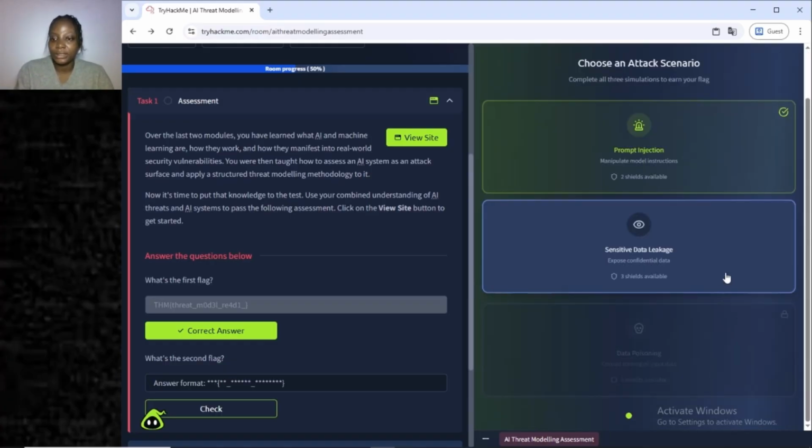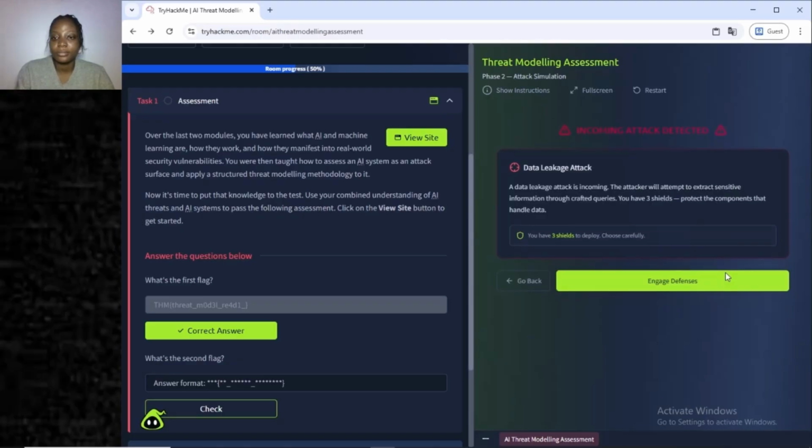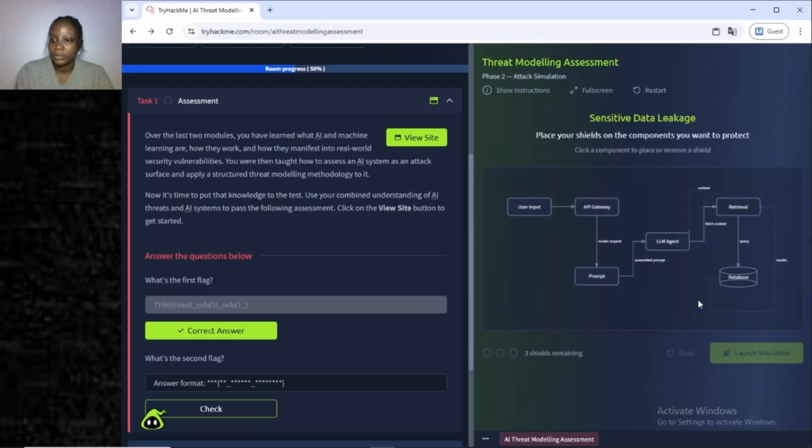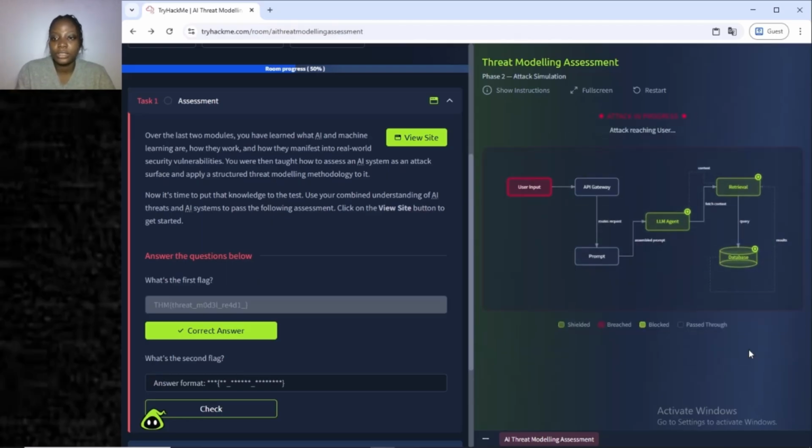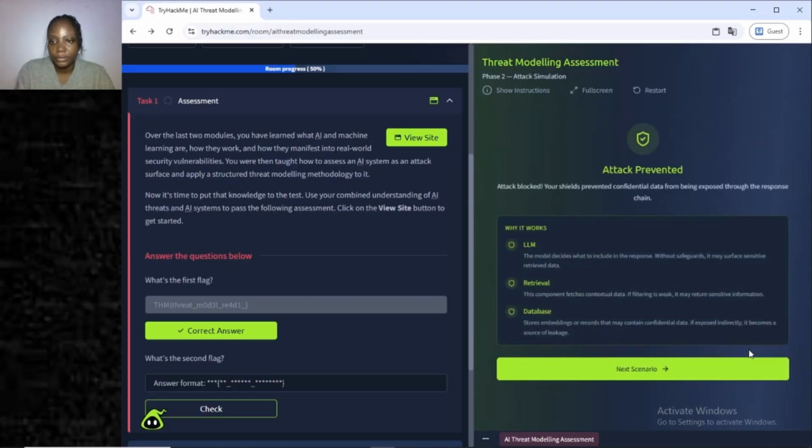Next scenario is sensitive data leakage. A data leakage attack is incoming. The attacker will attempt to extract sensitive information through crafted queries. You have 3 shields. Protect the components that handle data. Alright. Here we want to protect, obviously, the database. We also want to protect retrieval and the LLM agent. And let's launch the simulation, see how that works. All right, attack blocked. That worked.